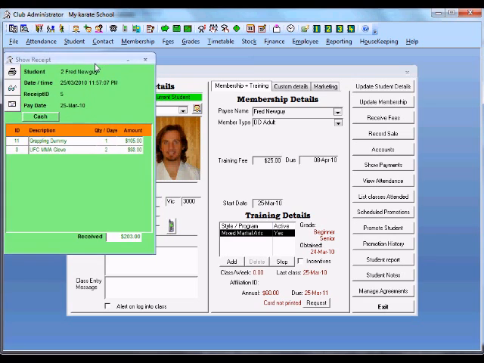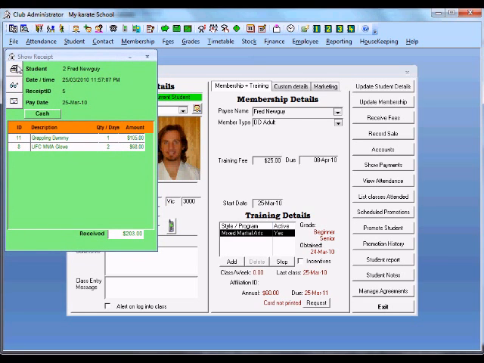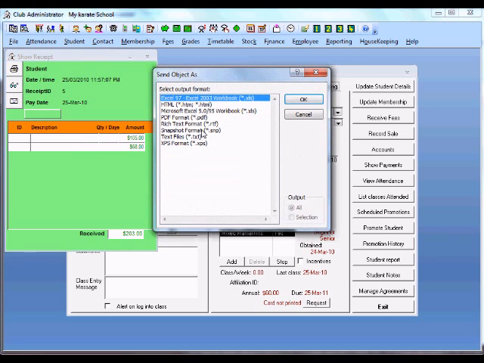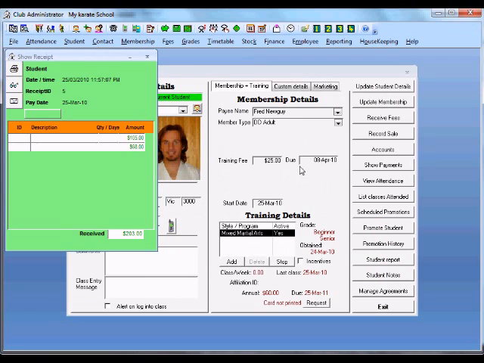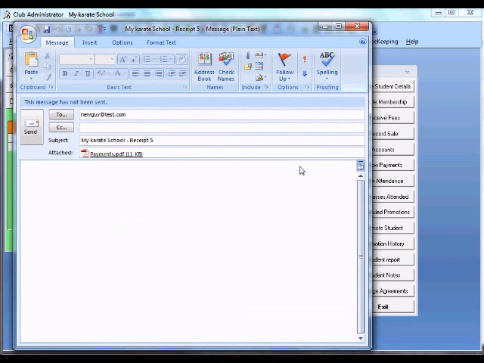Now if instead of printing it out we wanted to email that receipt off to him, again instead of the print button we can just click email and select, okay, we want to send it off in a PDF format, and just email it directly to him rather than having to print it out.